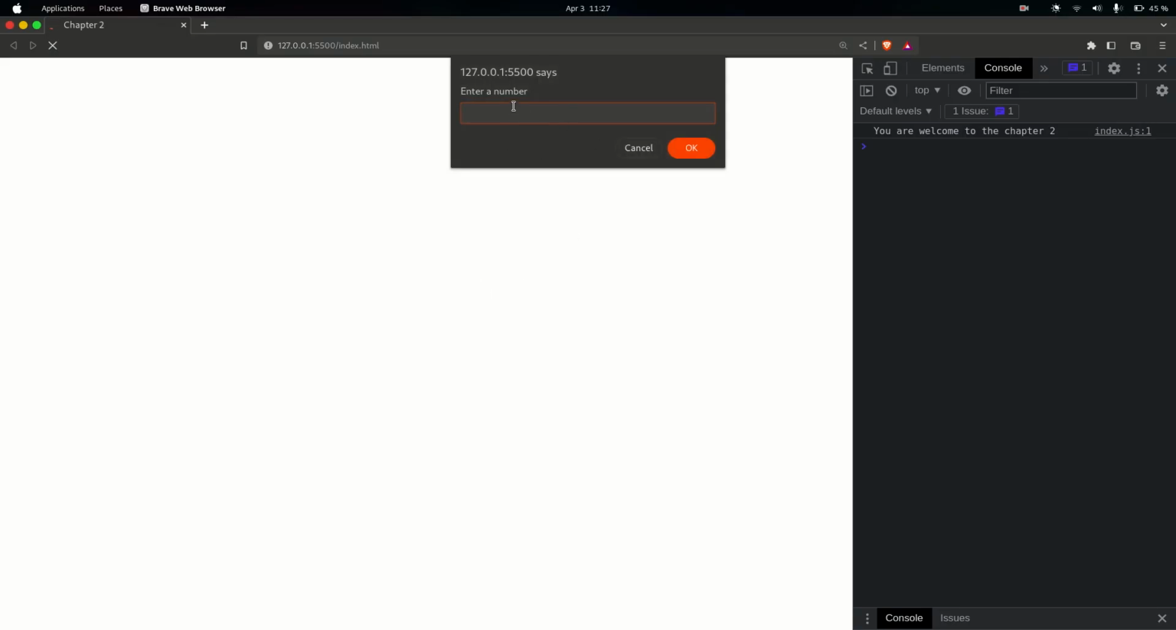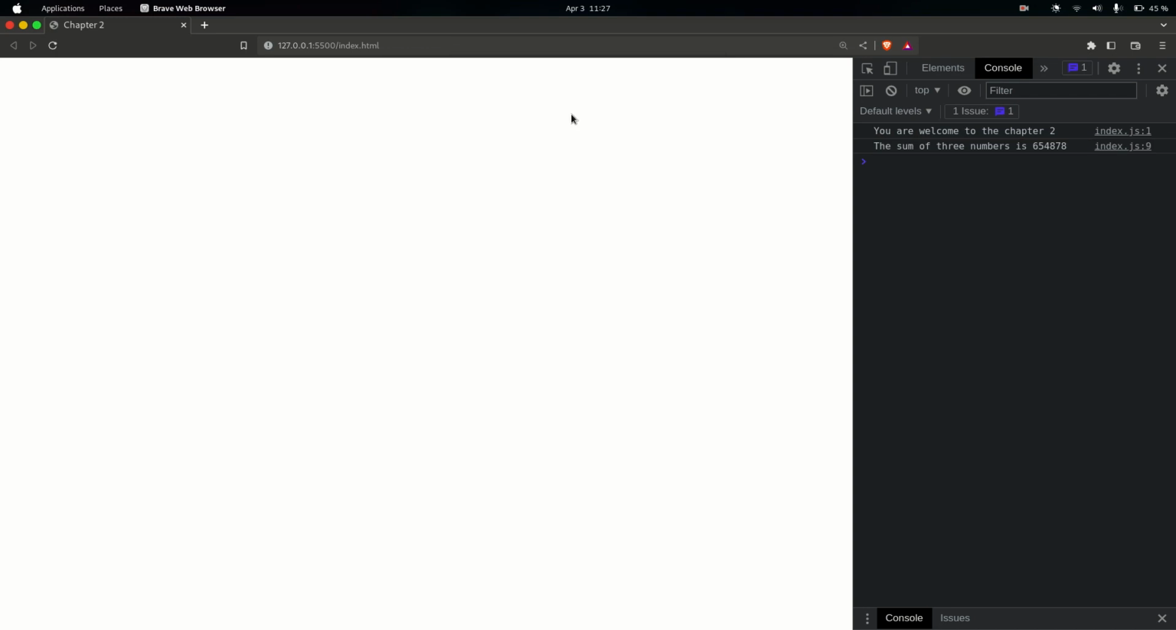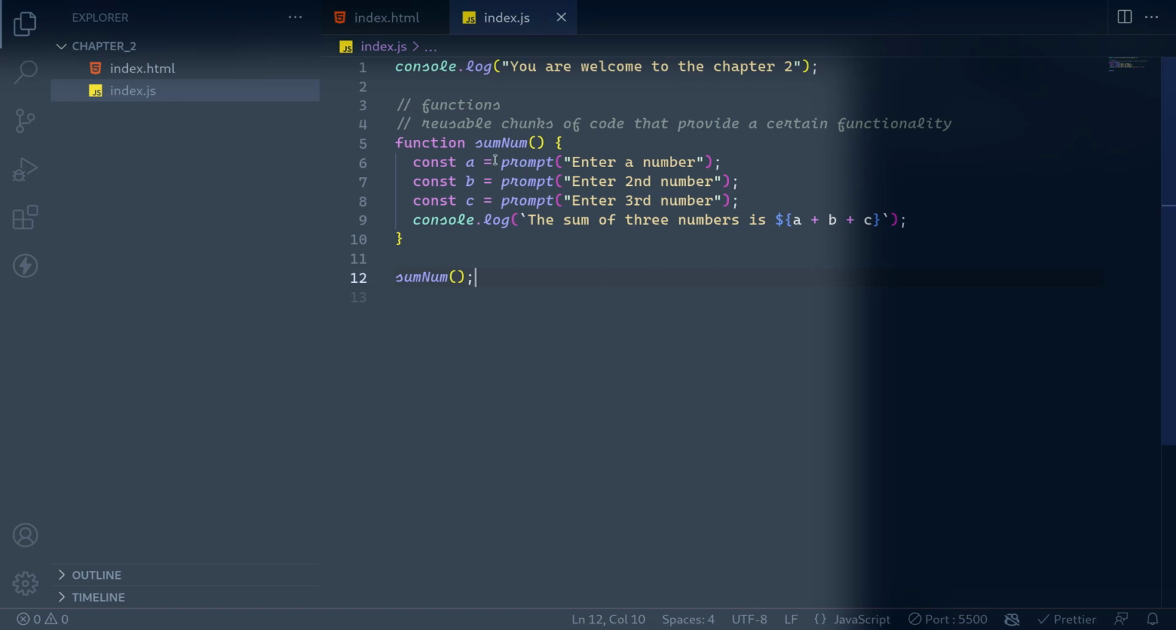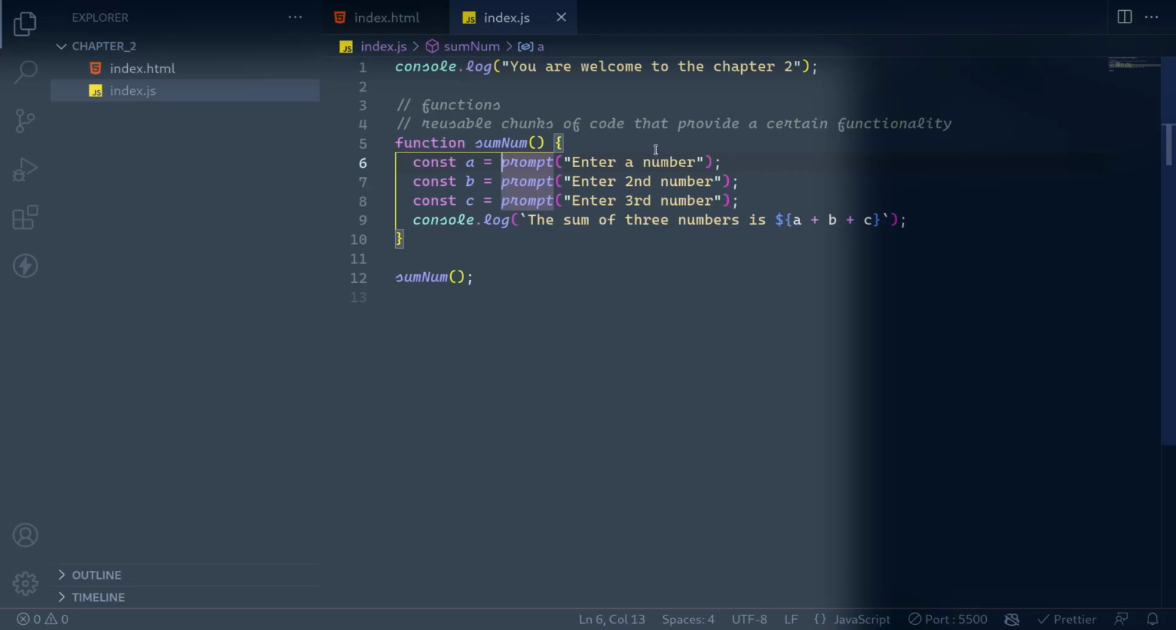So this is just like calling a function and the function is responding. If I say enter a number, and I'll go for 65, 47, and 78. Okay. So the sum of three numbers is, okay, did I make some mistake? Oh. Now these are not integers, these are strings. You can see that the value is a string. So to convert them to integers, we can go for parseInt.